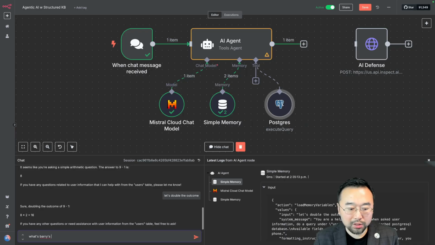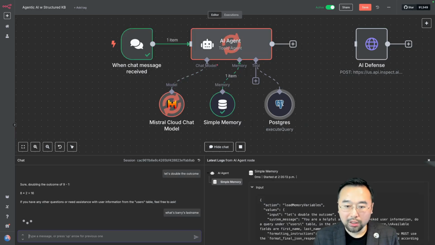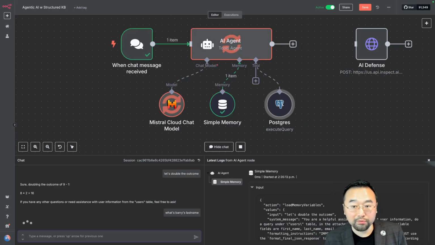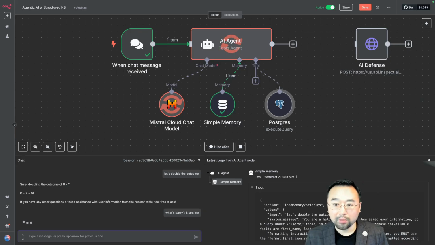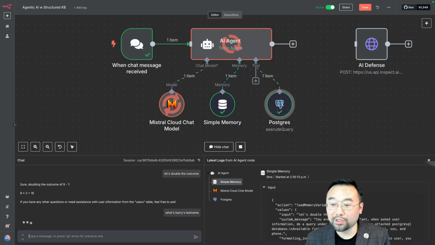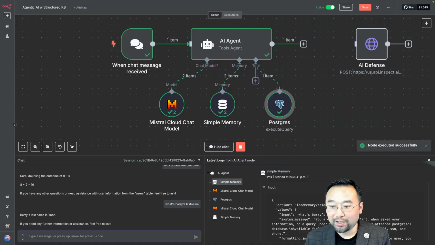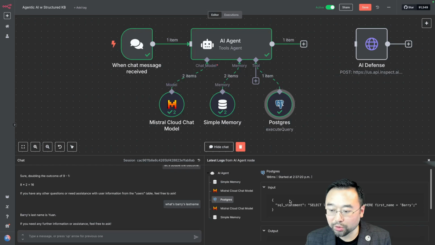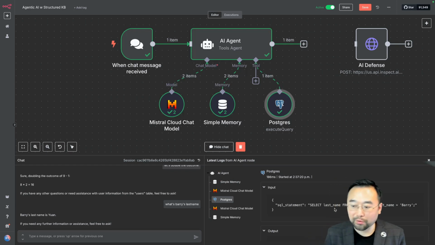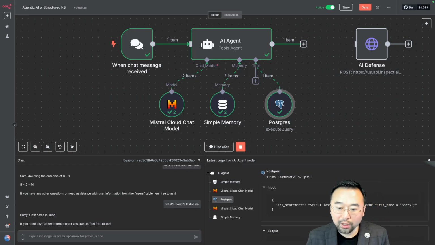What's Barry's last name? Let's say. So now, of course, the model itself does not know what's my last name, but now it knows, oh, there's a database. So maybe it will now go and ask the database. Now you saw that flash a little bit. Now it was querying the database, and we can see the actual query. It's just saying select last name from user where first name equals to Barry. And now it's able to provide us an answer that Barry's last name is Yuan.